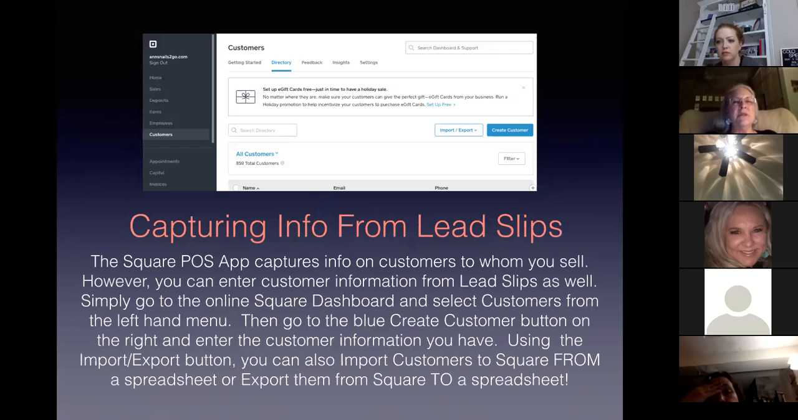Capturing information for lead slips. The Square POS app captures information on customers to whom you sell, but you can also get information from lead slips. Simply go to the online Square dashboard, which you can get to from the POS app, and select customers from the left-hand menu. Most likely you're going to get this on lead slips, and you're most likely going to be doing this at home on your computer.